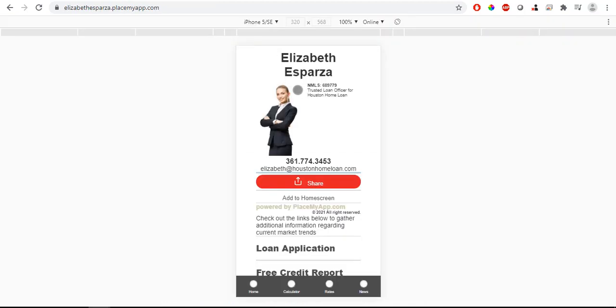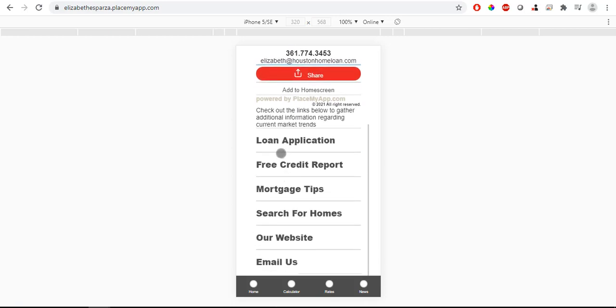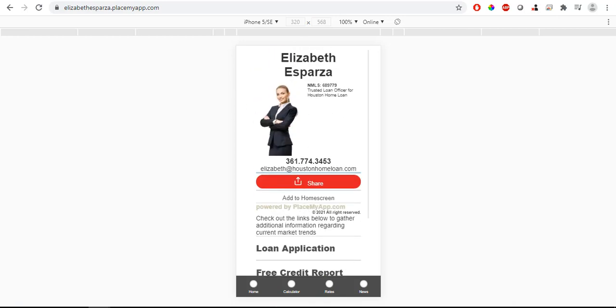So we have a photo, username, information, phone number, email, the very valuable share button, and a menu. This is what the customer of yours will see, or prospect, borrower, what have you. This will help them stay in contact with you so that way they pull the trigger, get that loan, and all the other good stuff. And all of this is fully customizable.